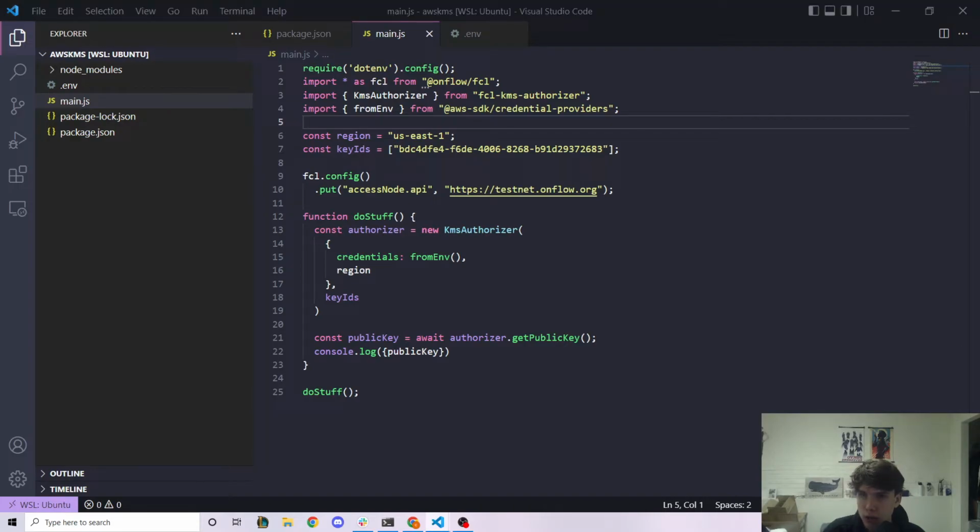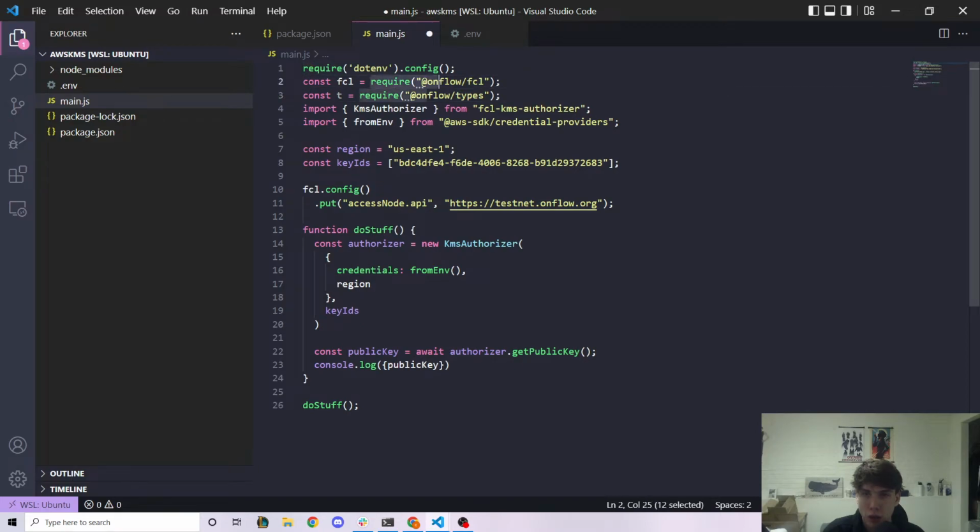Okay, so if we go back here, I just need to change up the way these are imported. So let me go ahead and just do that now. Instead of importing FCL from @onflow/fcl, I'm going to require it like that, because it's a module, whatever. I don't even know what that means. But anyway, here we are. And then we're going to replace these imports with the require statements. So just change up your imports so it's require instead of import.